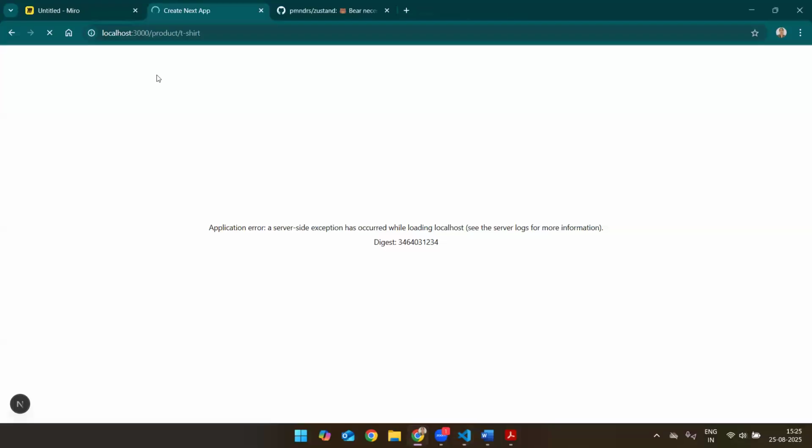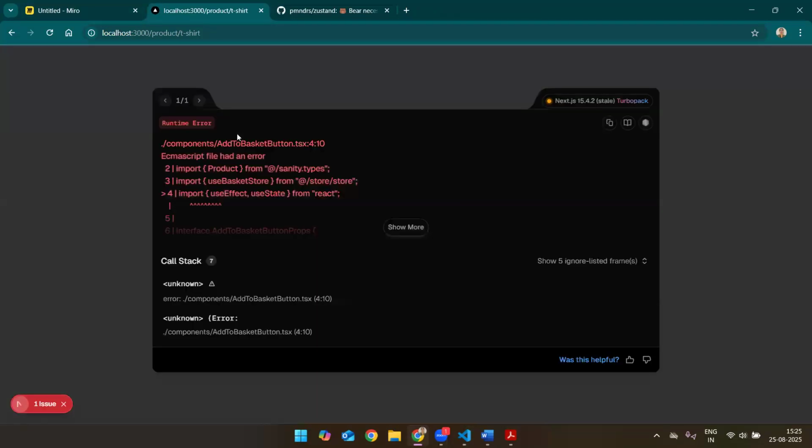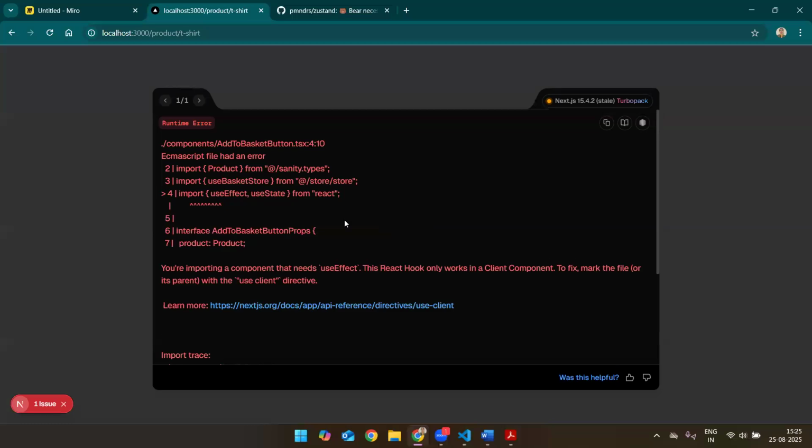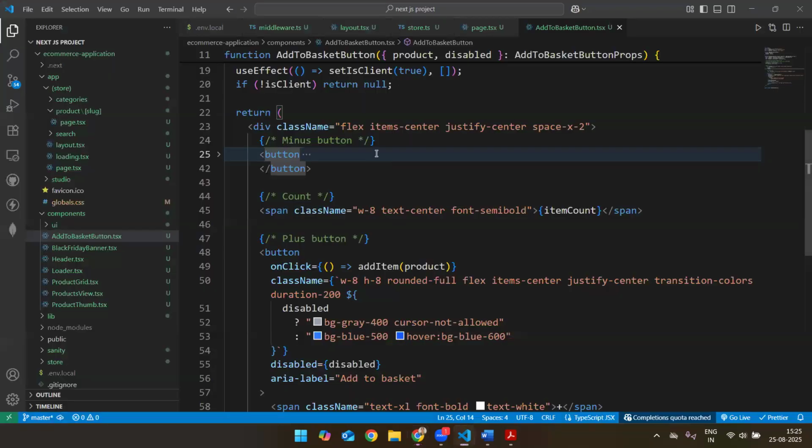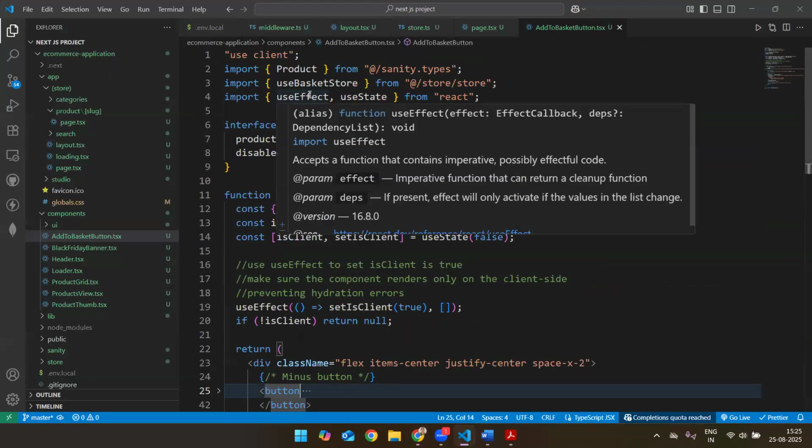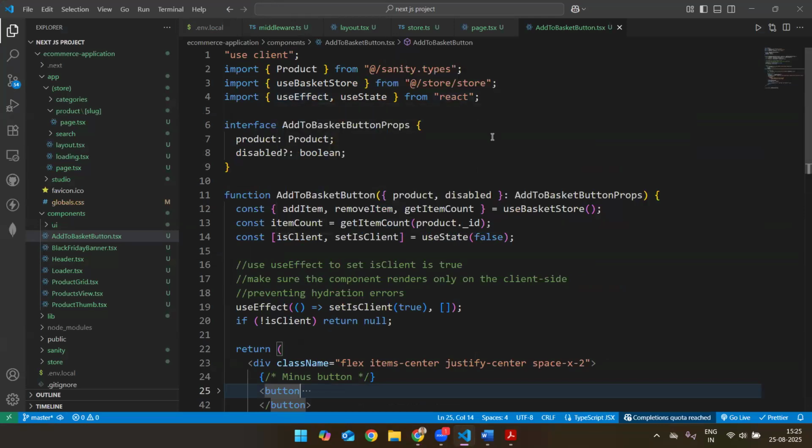Still loading because of this slow useEffect. Let me just fix this, and yeah, it will take time. I think it is already 3:30, so let's continue tomorrow.